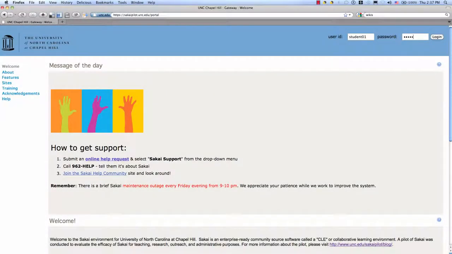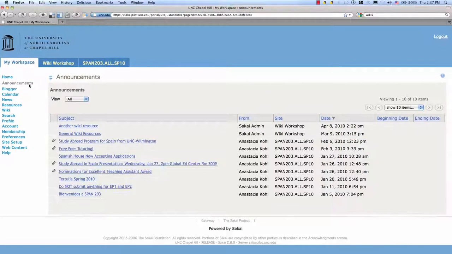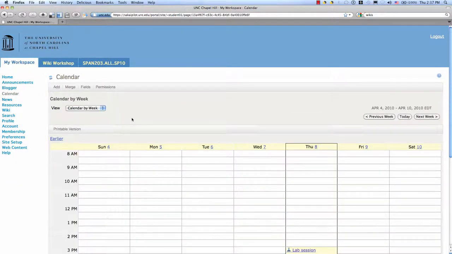Okay, begin by logging into sakaipilot.unc.edu and you land in My Workspace. Notice that all your announcements from all the different sites you belong to are in one click. You also have a calendar.